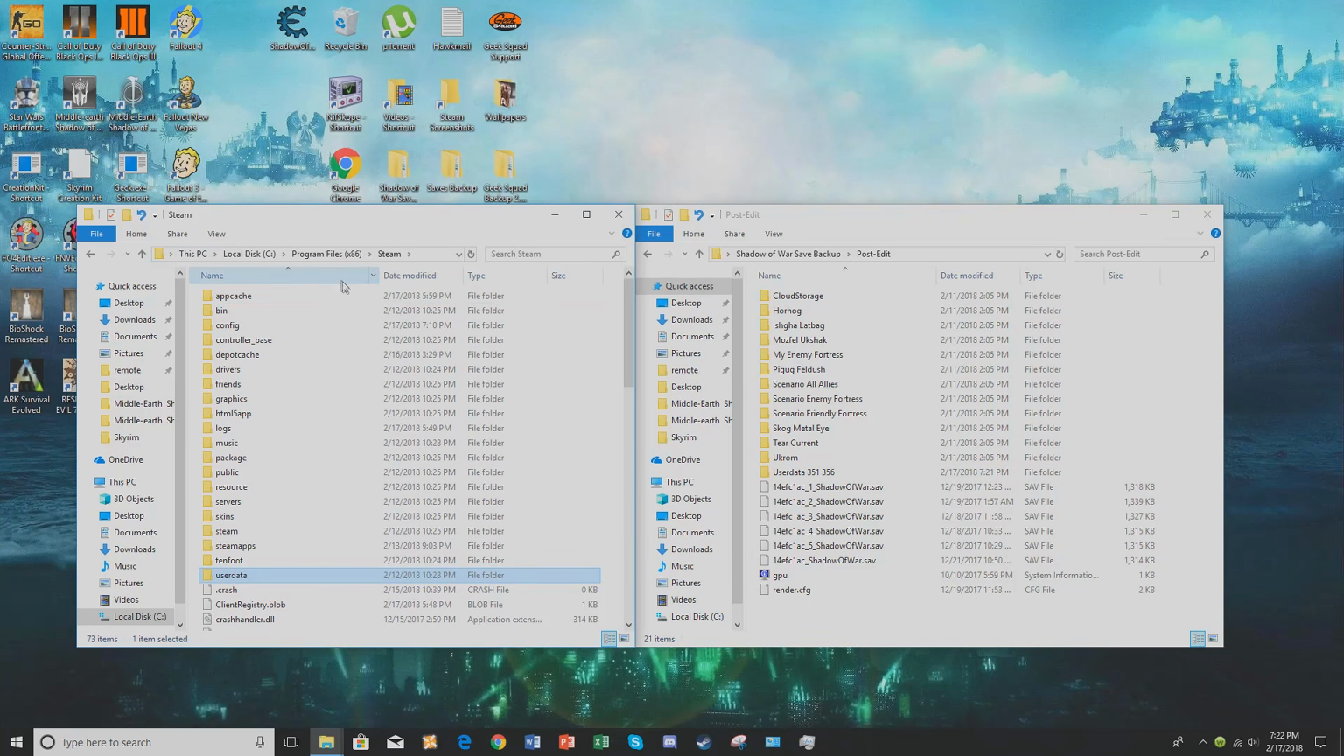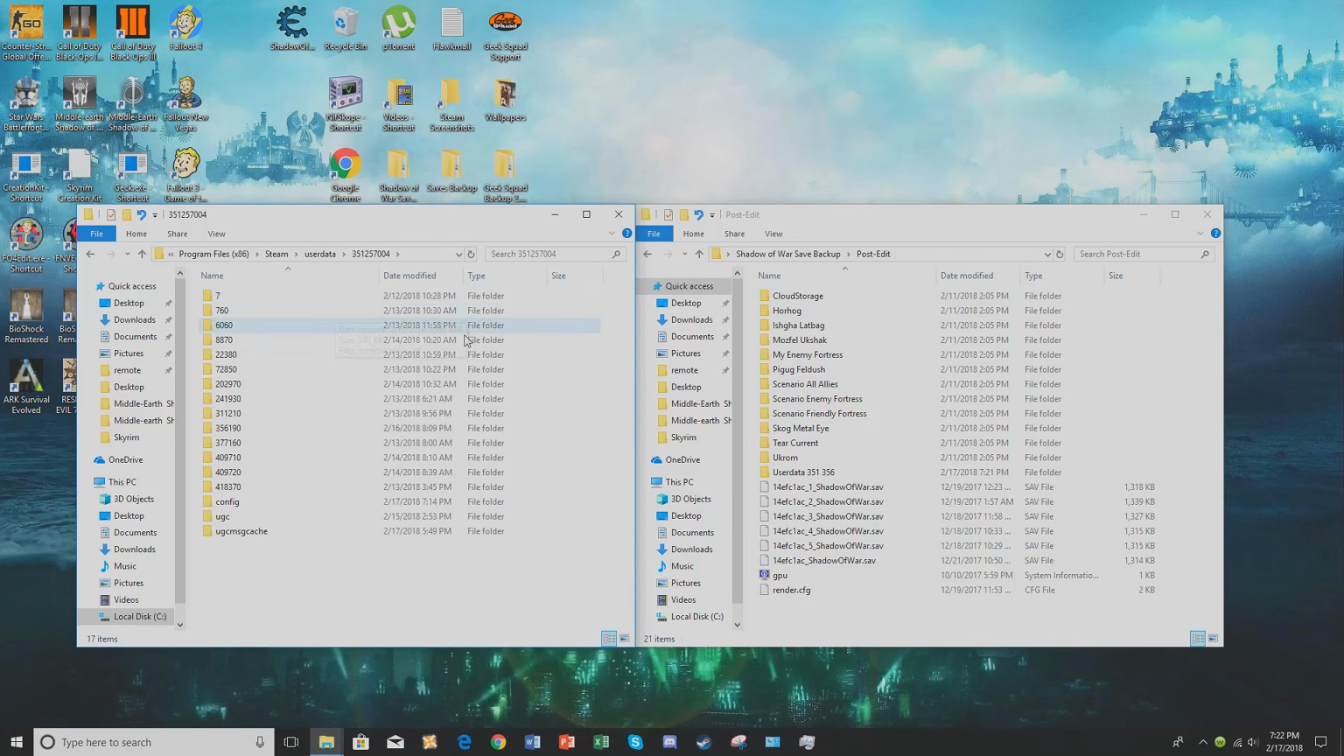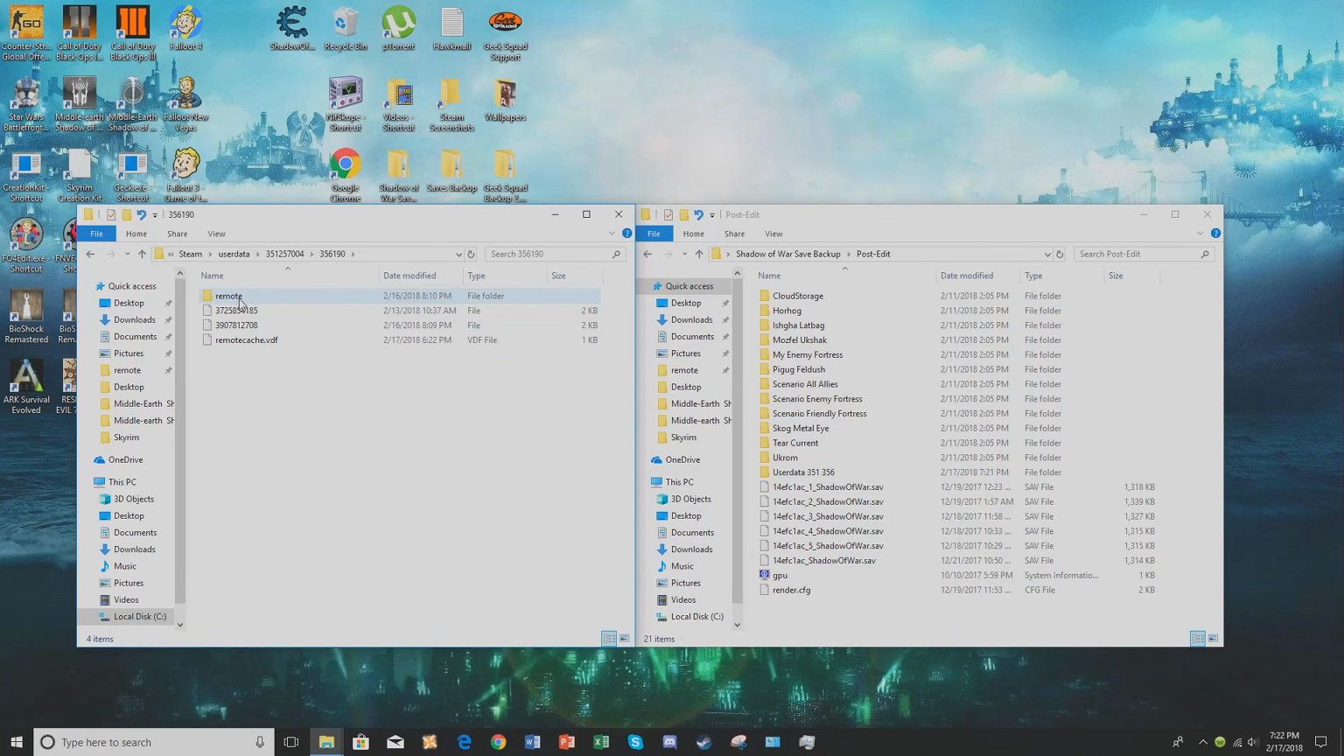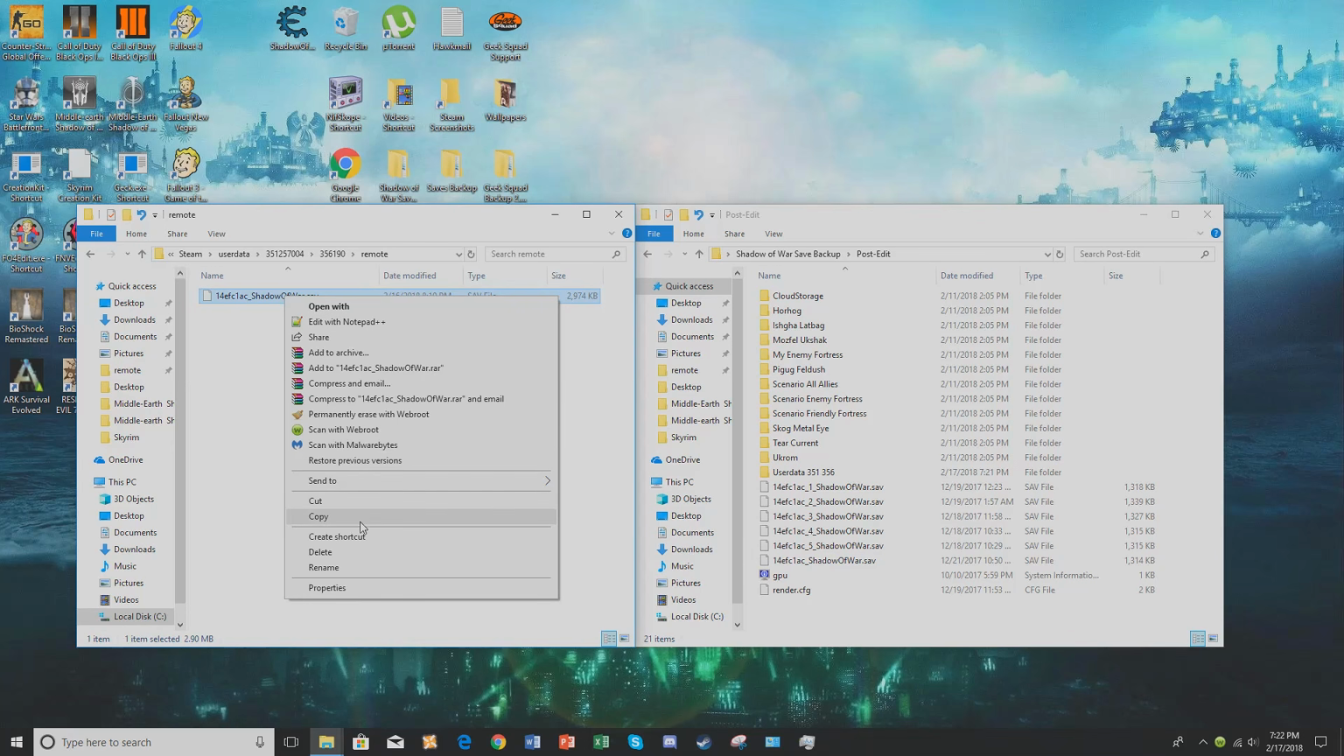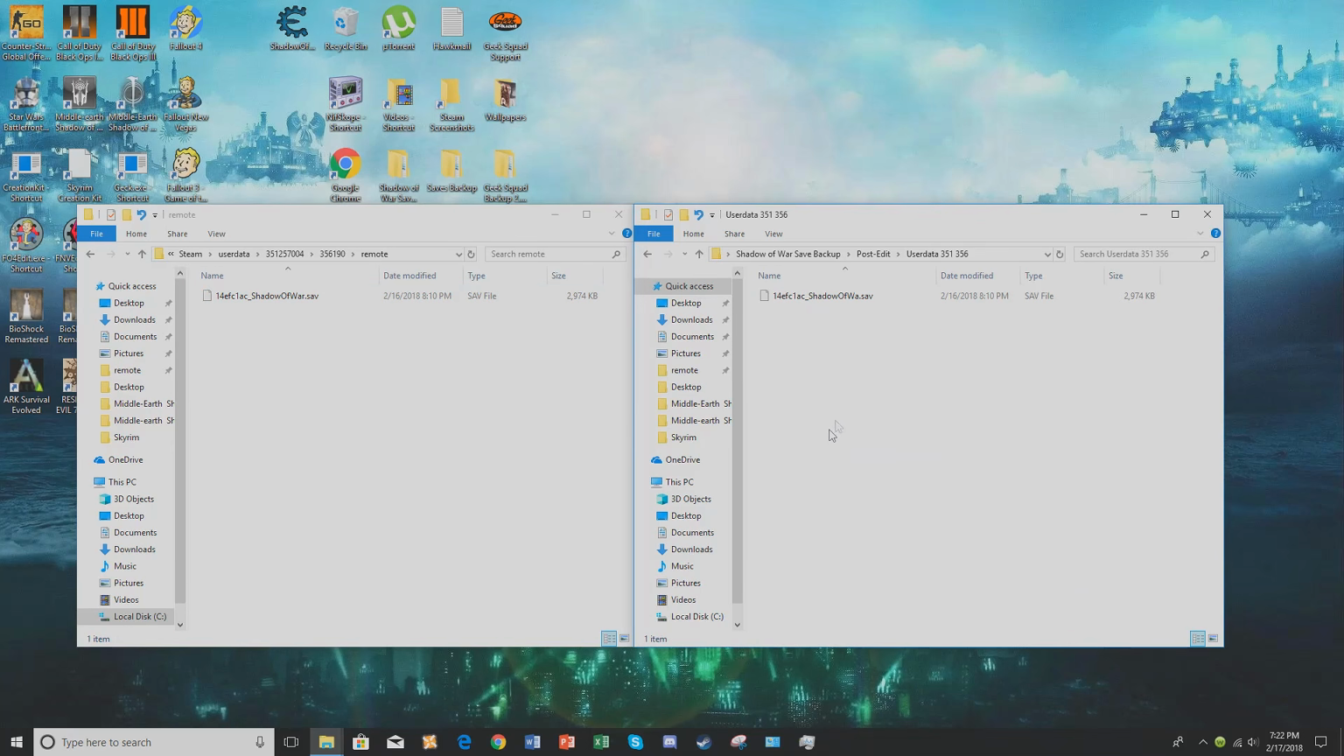So for you to figure out where your save game is, you just go into your program files, your Steam, your user data, Steam ID, and I believe this is what Shadow of War is under, remote, and your save game will be right there. And go ahead and copy and paste it wherever you want to, just so you can retrieve it at a later time.